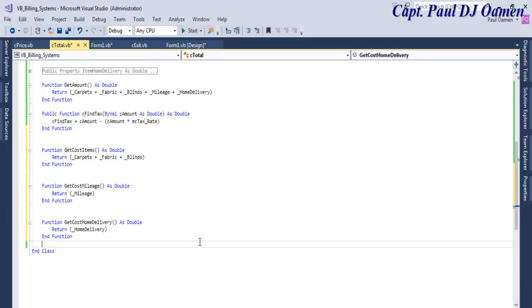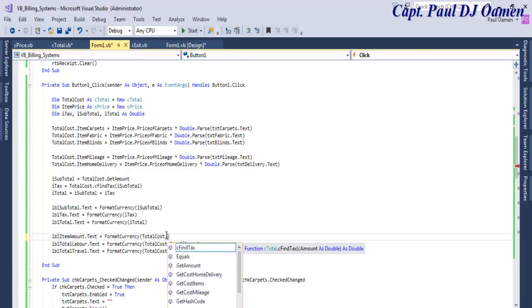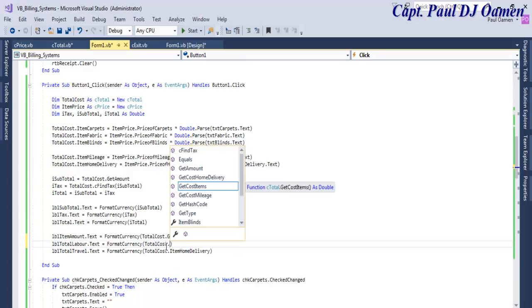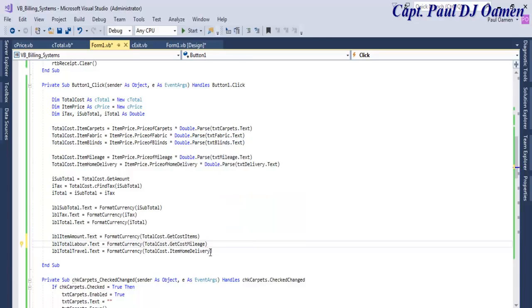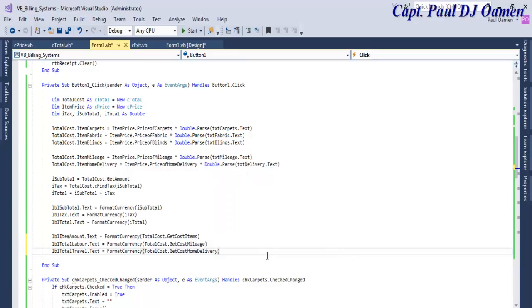So because they are objects, you see how important object is. So you cannot just call anything without going through the class. That's very good. I'm impressed with that. Okay, right in here now I need to call that with dot. What was it called? Cost of items. Yeah, and this is going to be dot mileage. Yeah, and finally this one is going to be dot home delivery. There we go. So that should take care of my silly mistakes.